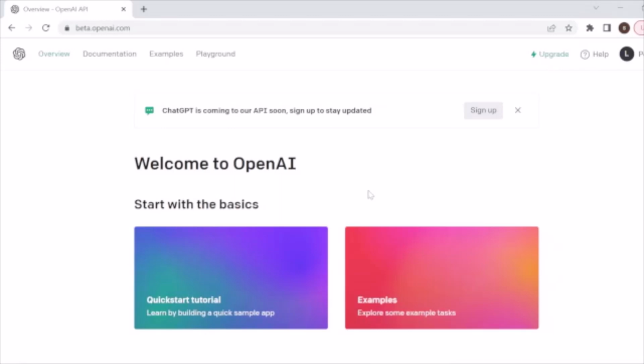Guys, you know about ChatGPT. It's an open source project by OpenAI. You can say it's a revolutionary technology. Yes, there's a buzz around the world. So here we will discuss how we can create our own chatbot system using the ChatGPT API.